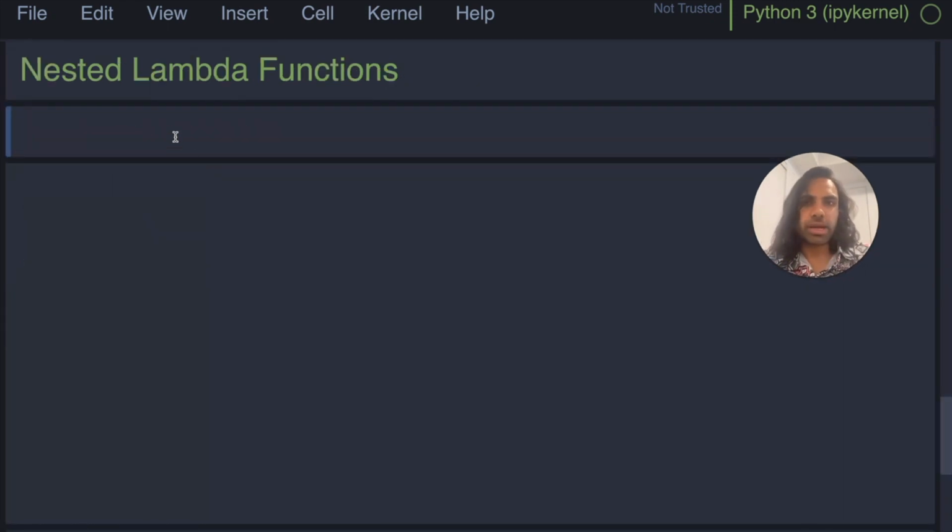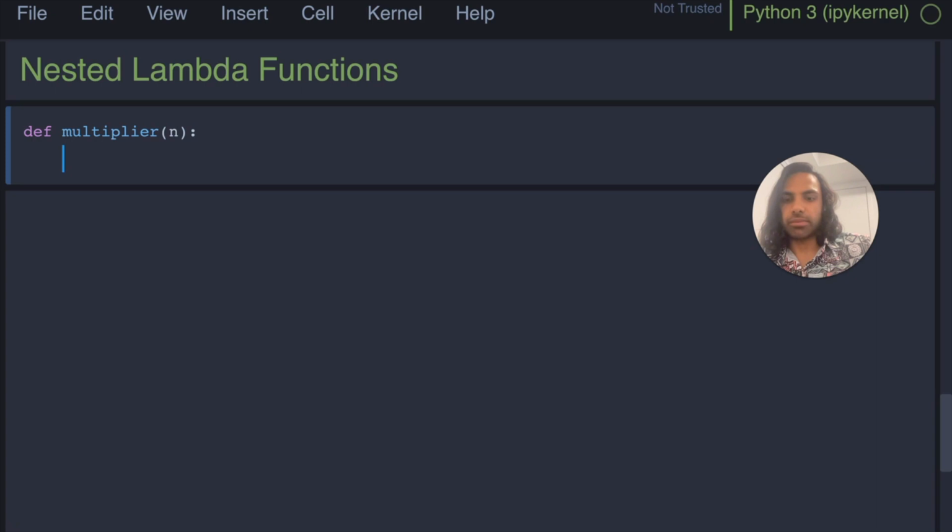We can also use Lambda functions to create nested functions to create more complex functions. Let's take an example in which we are going to use a Lambda function with a nested Lambda function. So I'm going to say def multiply, in which I'm going to take a value n, then I'm going to say return lambda x: x into n. Pretty simple.